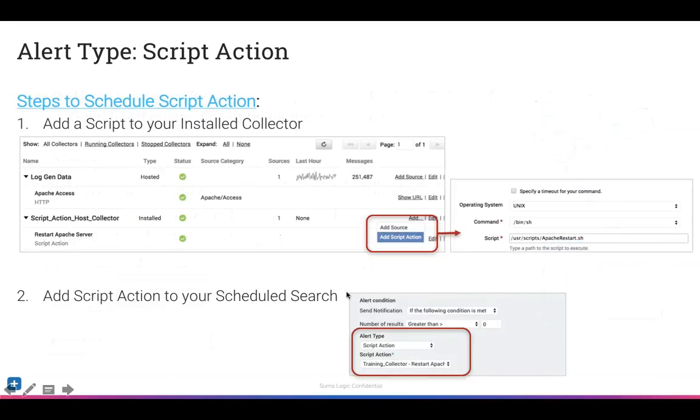The steps for installing it, I'm not going to walk you through the UI, but it's pretty straightforward. You go to your installed collectors. In this case, I have an installed collector in here. There's a little add button that allows you to add a new source, meaning I'm going to load more logs, or I can add a script action. If you select add a script action, you have a screen that allows you to specify what operating system it runs on, what the command itself is, and where the script resides.